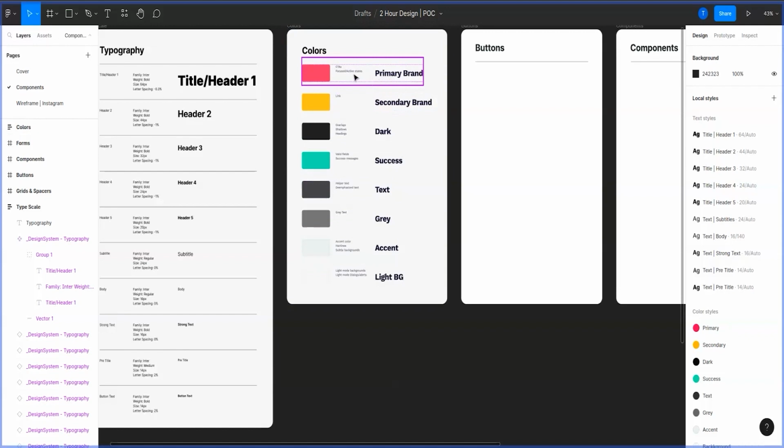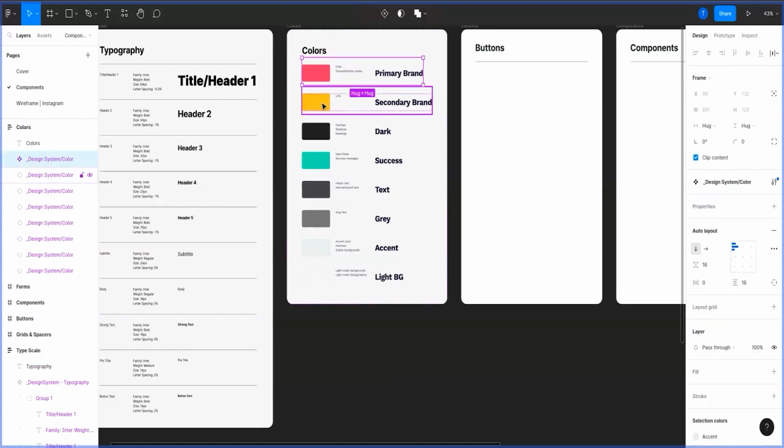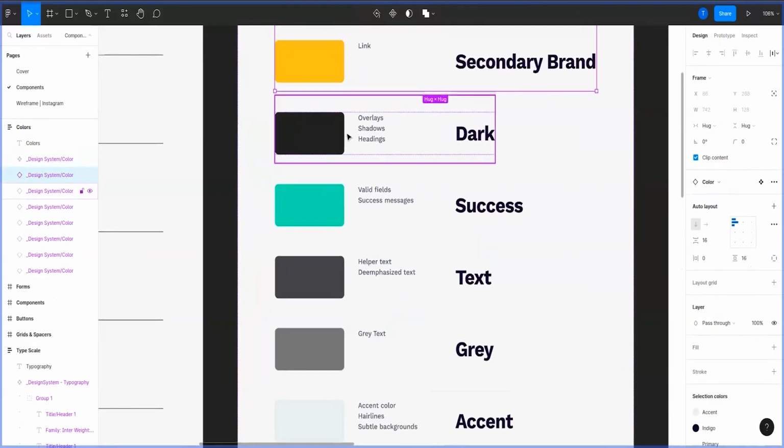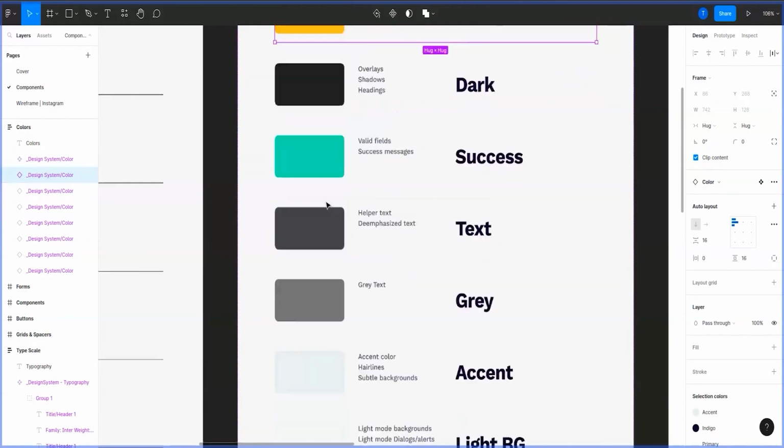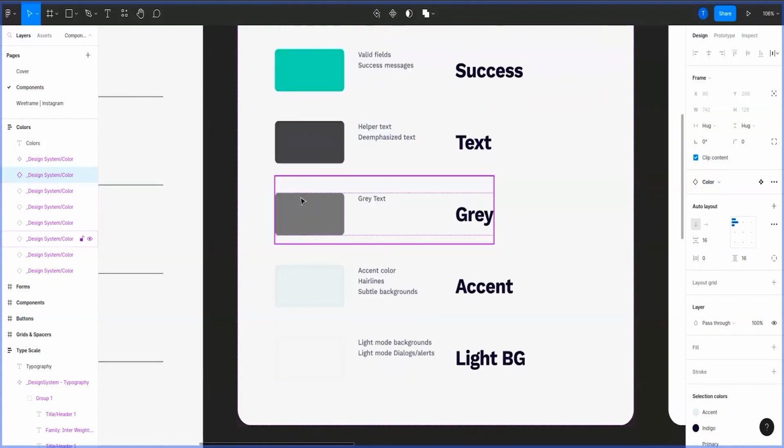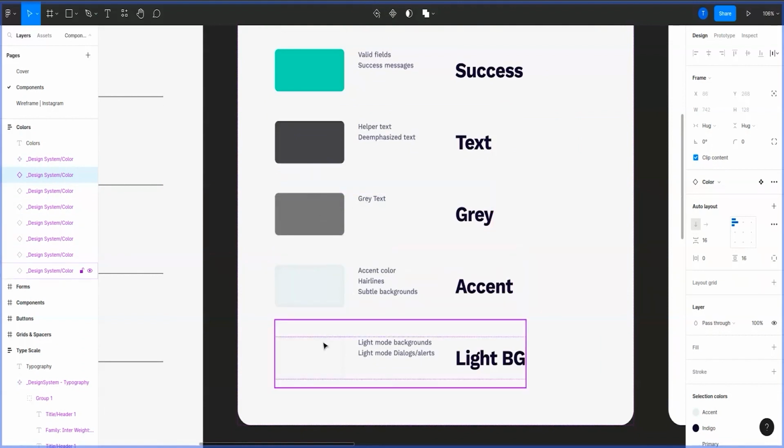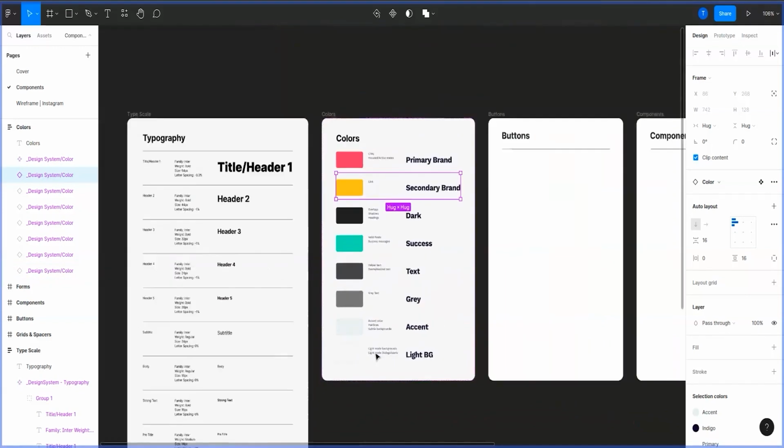Before we start designing, this is our primary color, this is our secondary color, this is our dark color, this is our success color. Helper color, text color, and gray text could be in this way, accent color will be this way, light background will be in this way. All of this is fine.